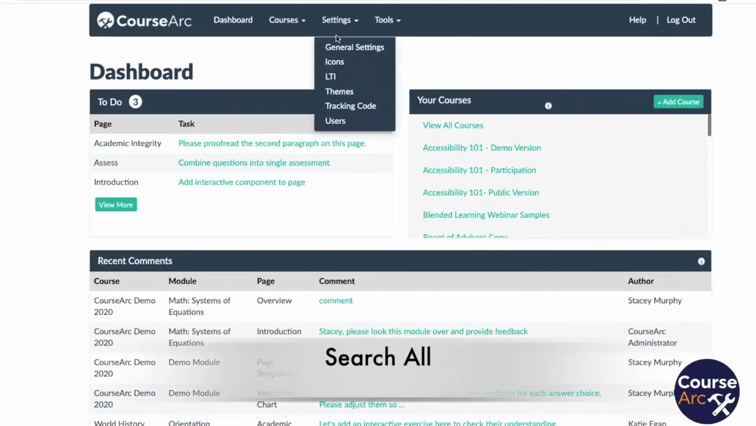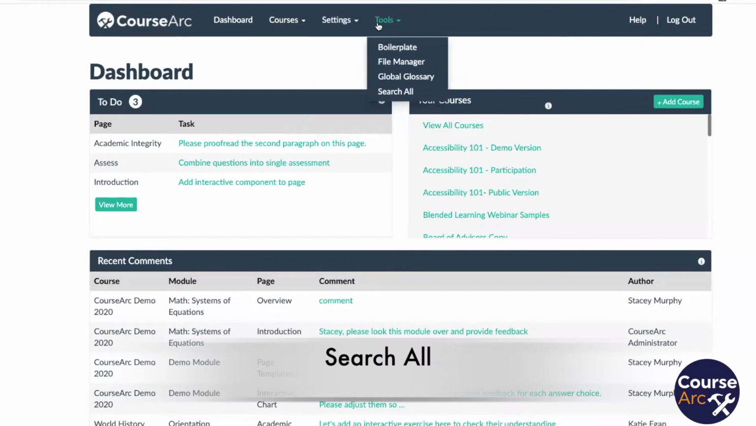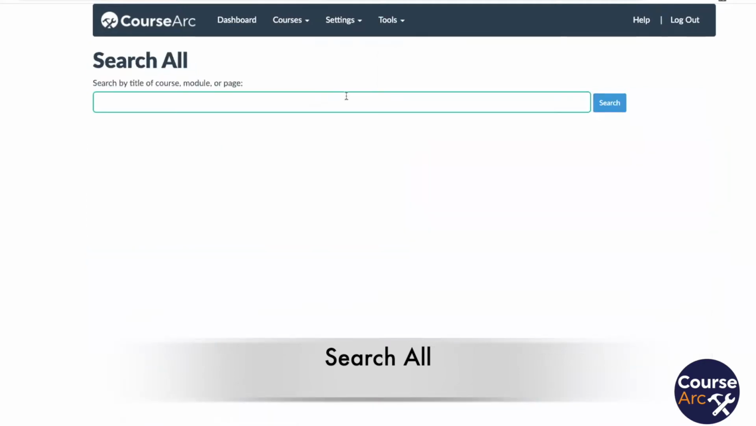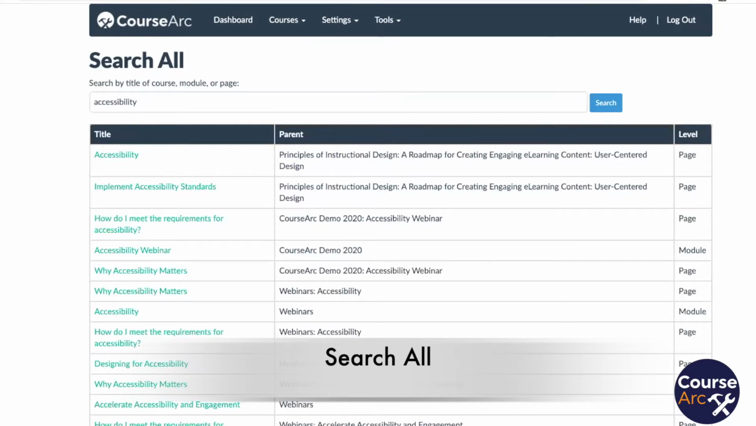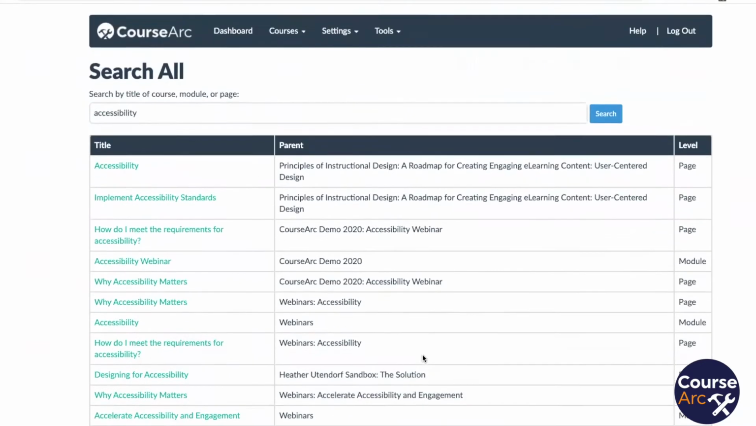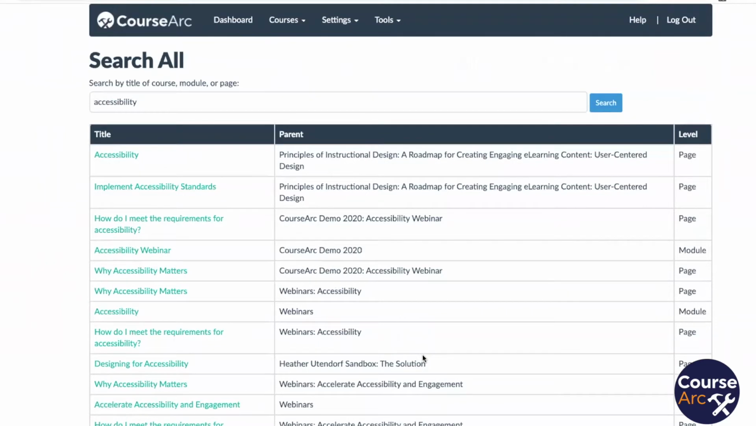Okay. All right, next thing I wanted to mention is search all. Again, you'll find this under tools. If you go to search all, this is going to give you the ability to search by the title of the course, the module, or the page. So if I'm searching for accessibility, I'm going to try to spell this right. This will bring up anything that's a course, page, or module that has the term accessibility in it. I do want to point out that this is not going to search the contents, the text inside or on a page. That is coming later.